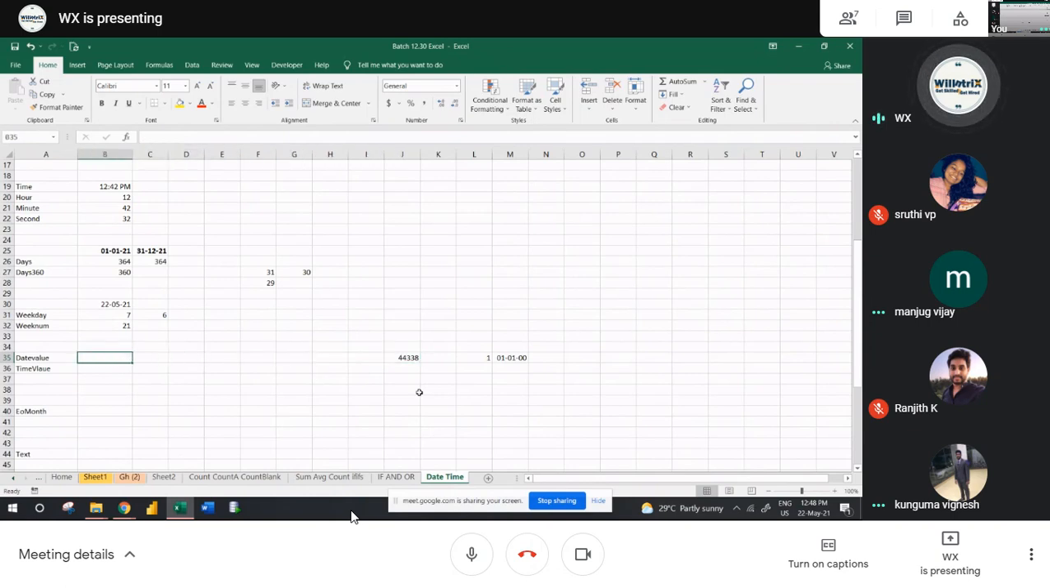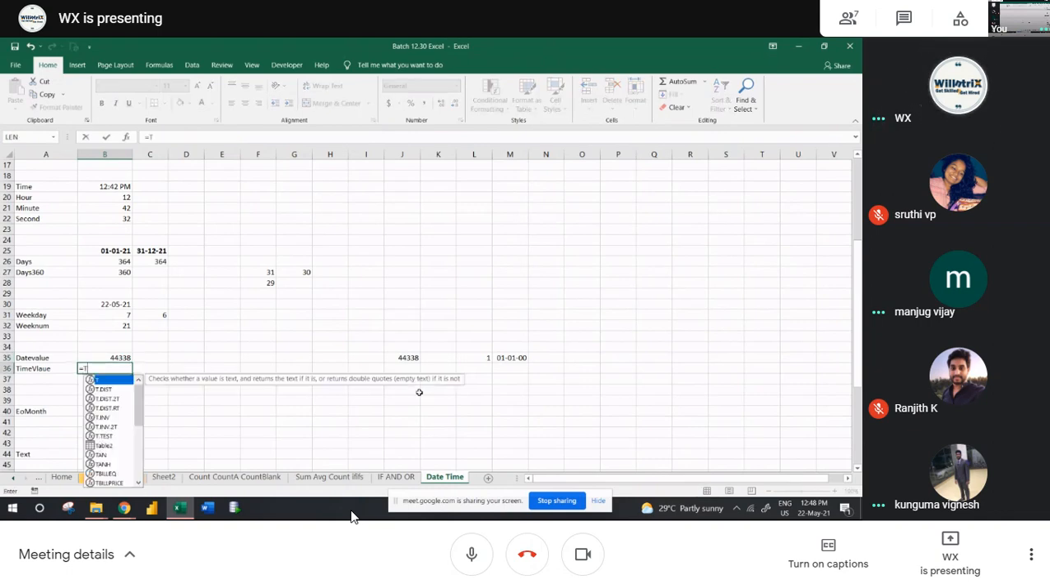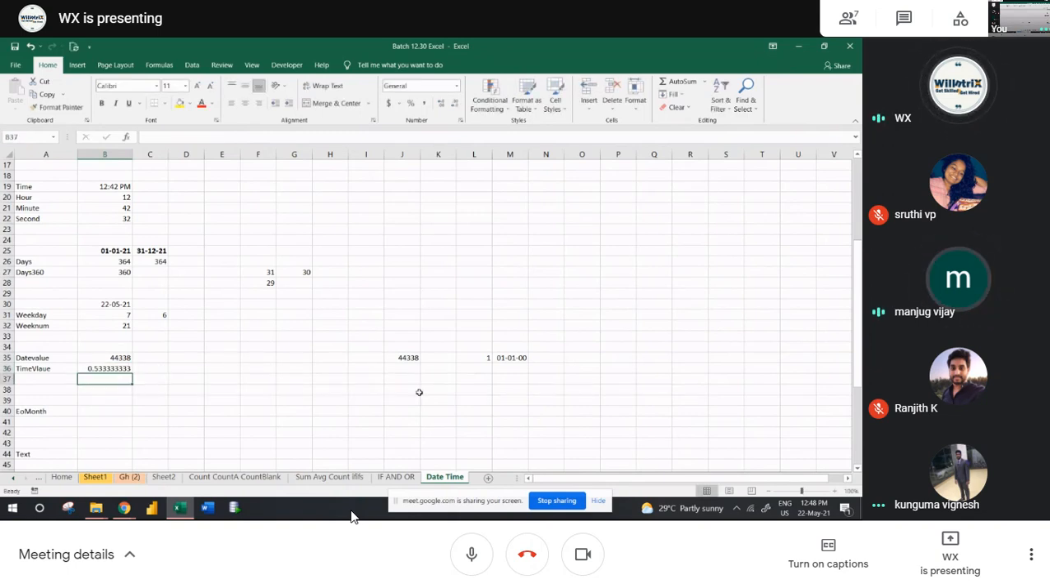So if you want to do that using a formula, we have to use DATEVALUE. We have to mention the date in double quotation marks, then hit enter. That will give you the value. Understood? This is date value by using formula. In the same way, for TIMEVALUE, you mention a time in double quotation marks. That will give you the value of the time. Clear? This is date value and time value.